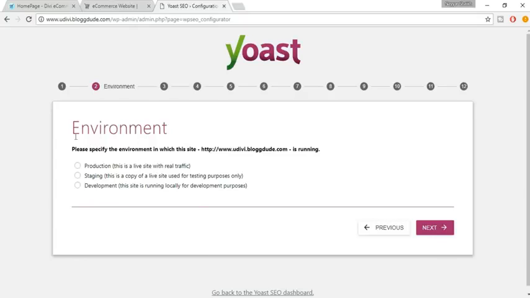Now here you have to select the environment. There are 3 options: production, staging, development. Development is when the site is running locally for development purposes. Staging is a copy of the site used for testing purposes, and production is when the site is live with real traffic. So our website is at production stage. So select production, click on next.